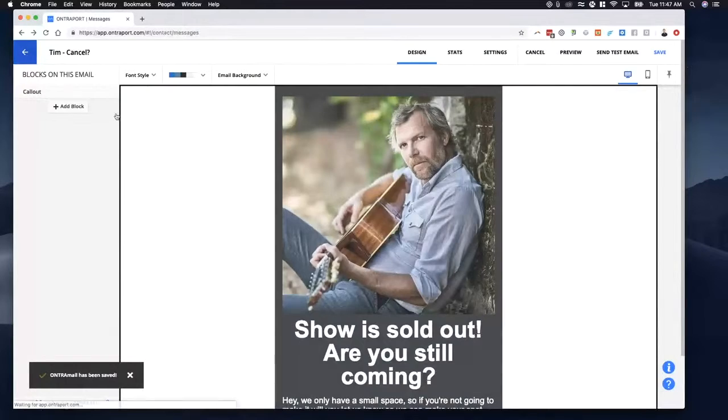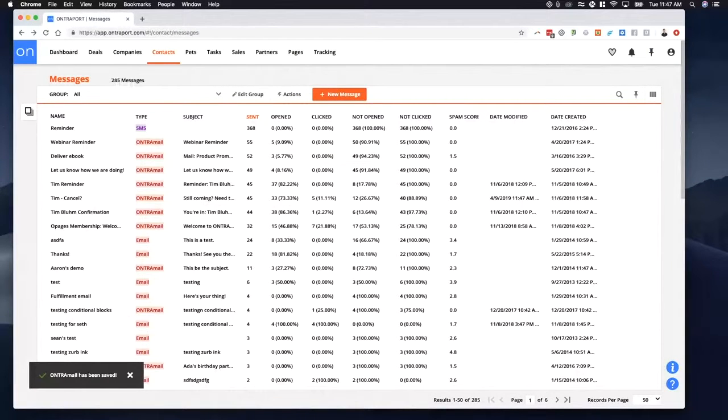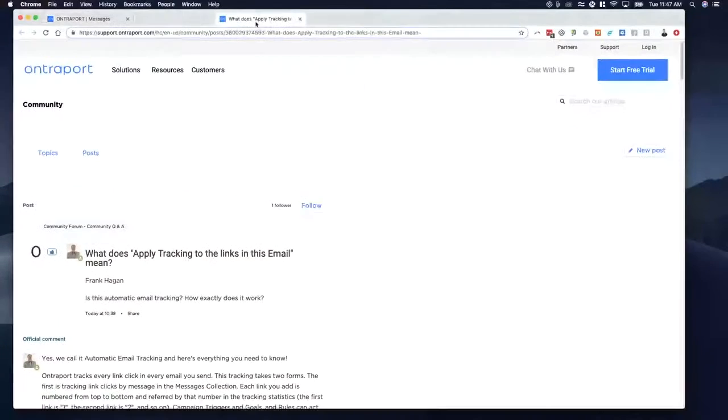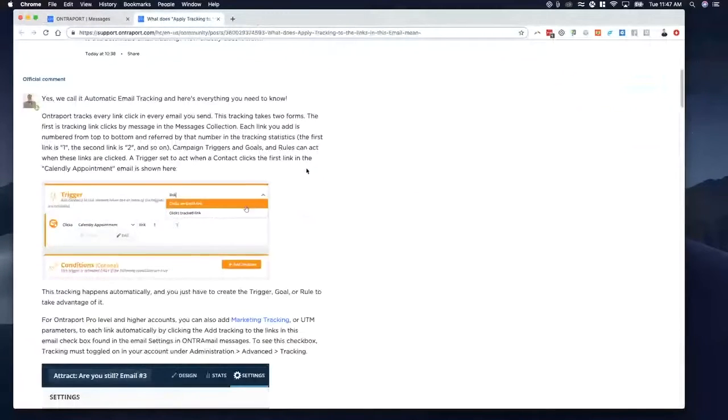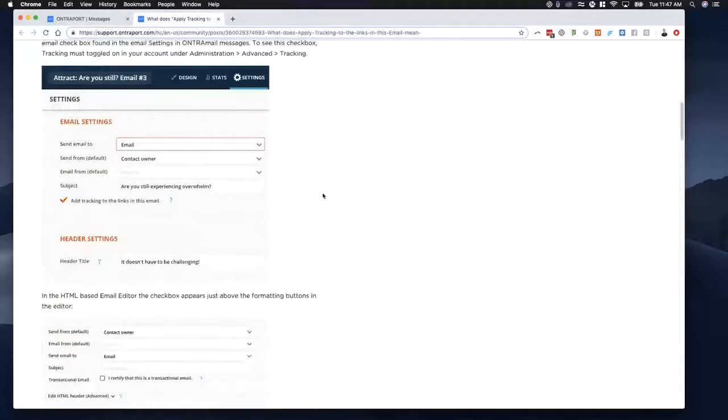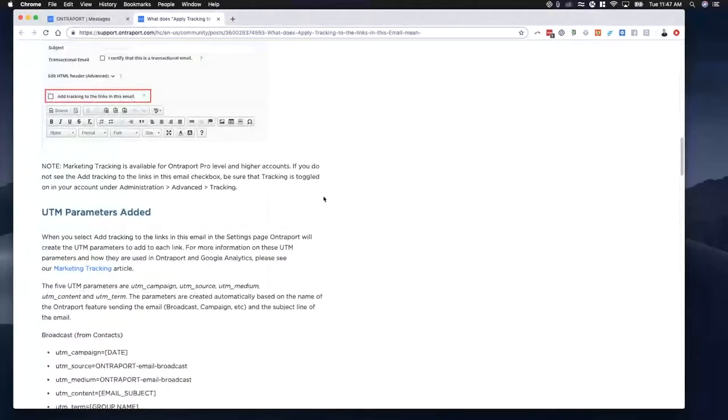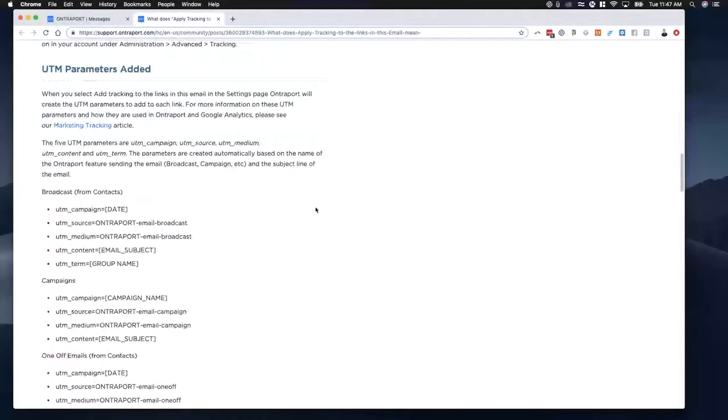And then we're going to leave. So what is that box actually going to do? It said some stuff. I didn't understand it. Let's just go over here and read the docs on it. So what it's going to do is it's going to take the links in your email and it's going to add UTM variables to the links.